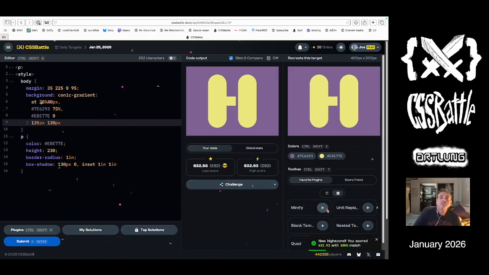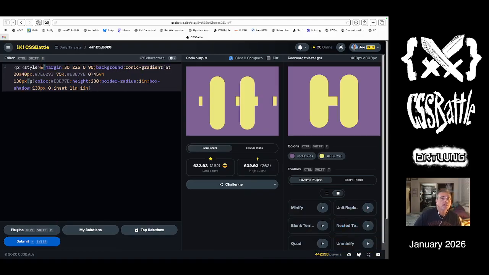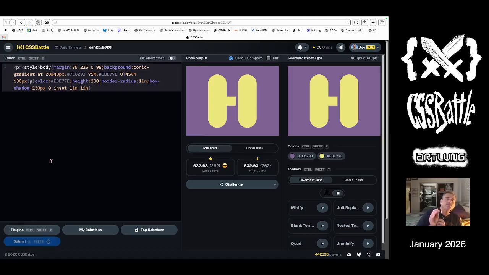And I have. So I'm going to minify and unit replace. Perfectly acceptable little set of shapes there. Yeah, I like that. Are there any optimizations I can make? Not with this design, but you see that perfect diff and then final resubmission. That's a fun one. I enjoyed that.